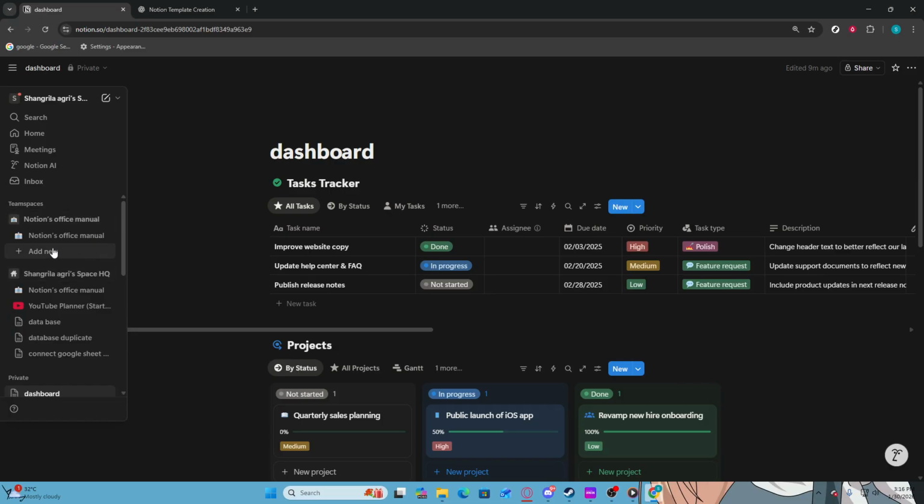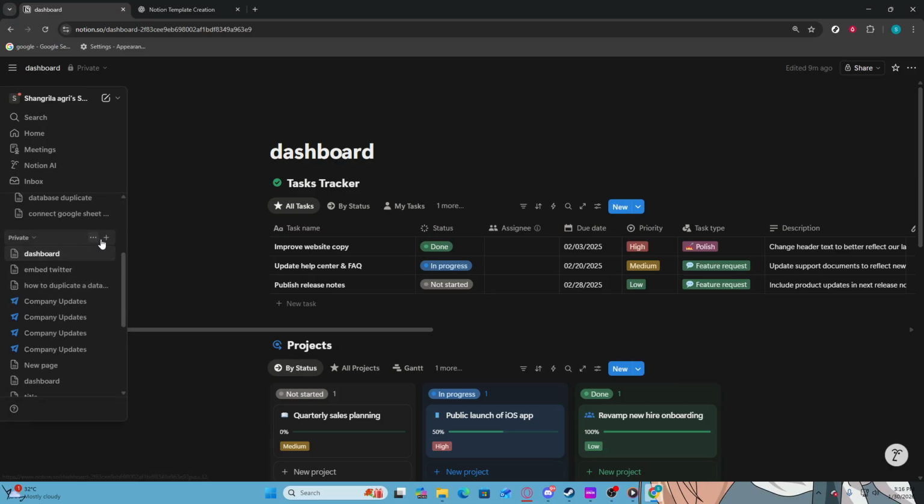In your Notion workspace, locate the option to add a new page. Click on the plus new page button, which is usually found in the sidebar. This will create a new page where you can paste your template. After creating the new page, click on a blank space within this page to ensure your cursor is active and ready for input. This step prepares the page for pasting the copied template.